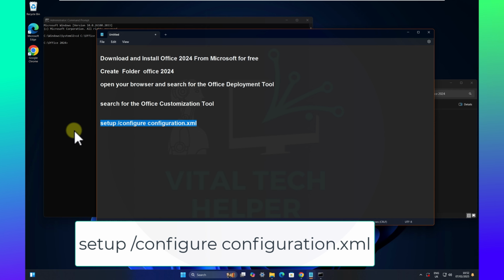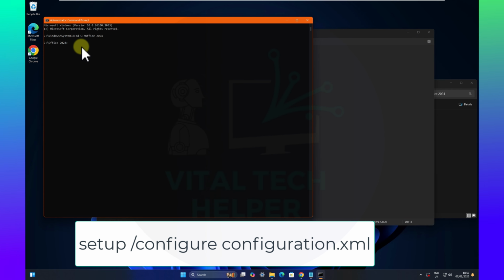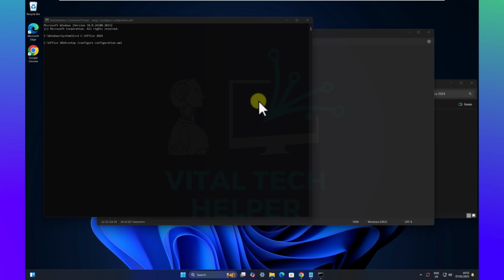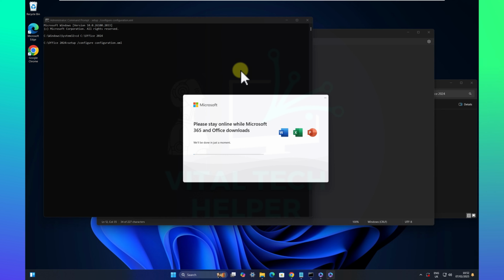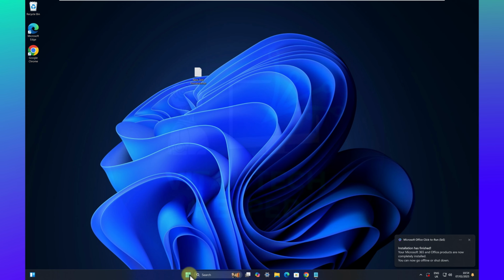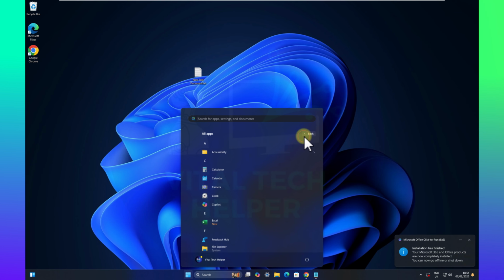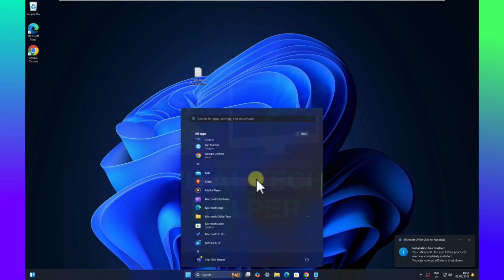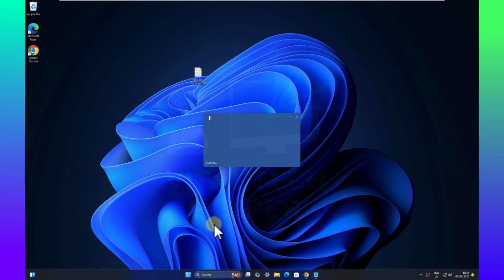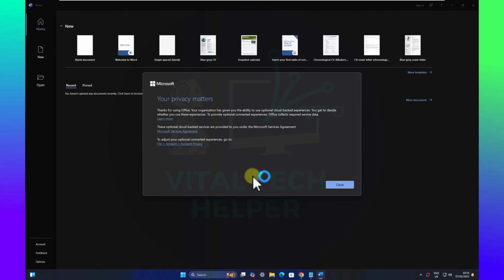This command tells the Office deployment tool to install Office using the configuration file you created. The installation process will begin and may take a few minutes, depending on your internet speed and the apps you've selected. Once the installation is complete, verify everything by opening Microsoft Word or any other Office app you installed. If the app launches without issues, congratulations, you've successfully installed Office 2024.